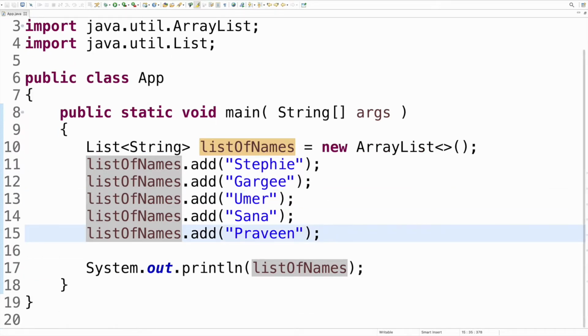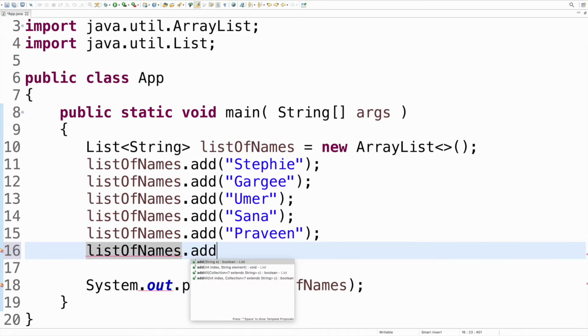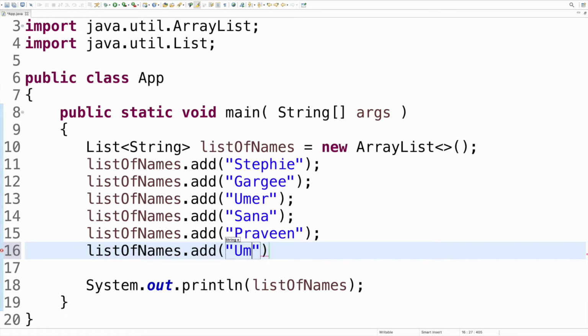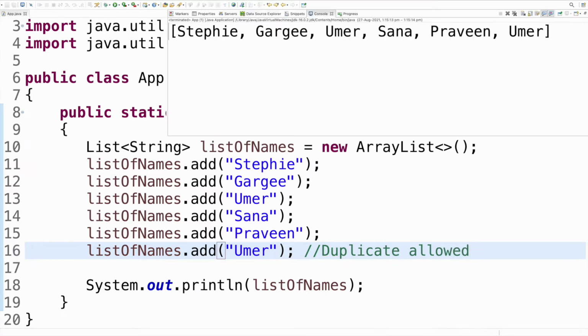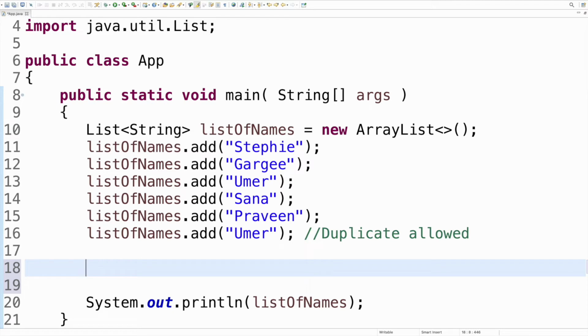And as I told you, we can add duplicate values as well in any type of a list, be it ArrayList or a linked list. Let me just add Omar again, duplicate value allowed, because it's a list and you should see Omar 2 times. See, that is what you're seeing. So it gives us data in insertion order, allows duplicate values to be stored, and because it's like any other collection, you can grow the list dynamically as you're doing now, or you can shrink it.